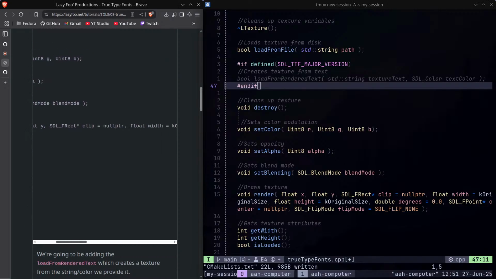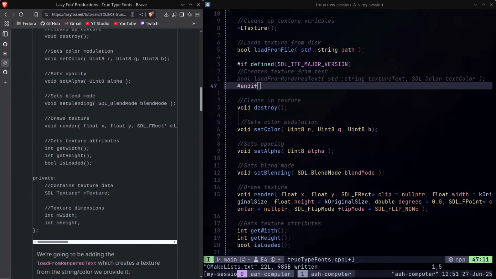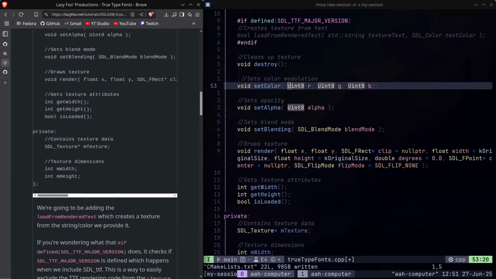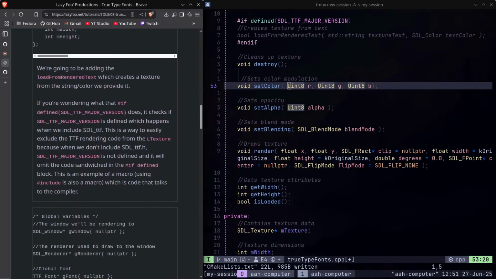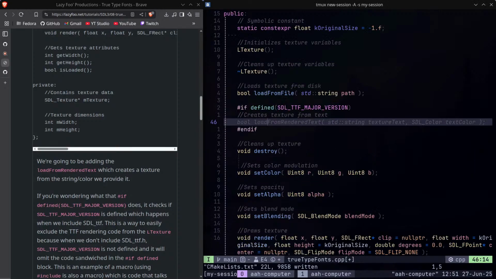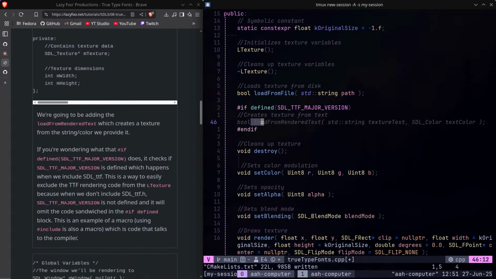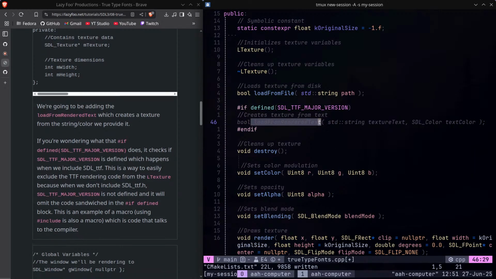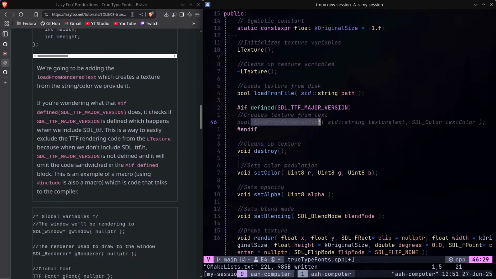Maybe the render changed a bit. I don't think it would. You never know though. Yep, everything's the same. Perfect. We're gonna be adding load from rendered text, which is this one. Which creates a texture from the string and color. Also, we can provide a color too.